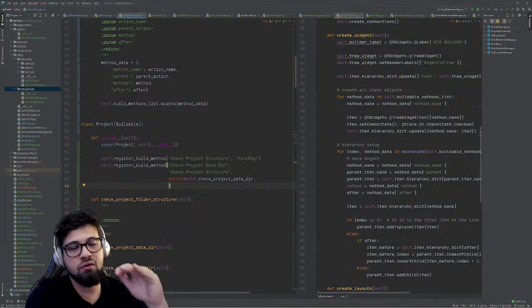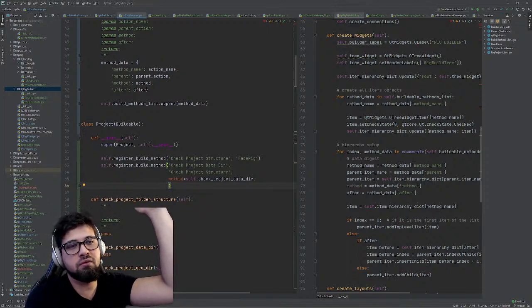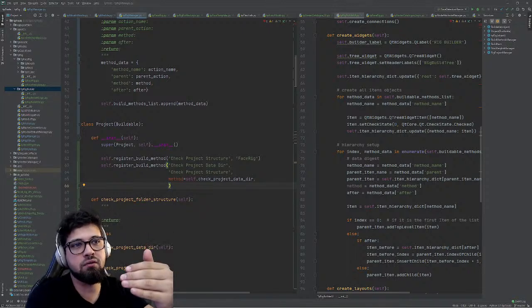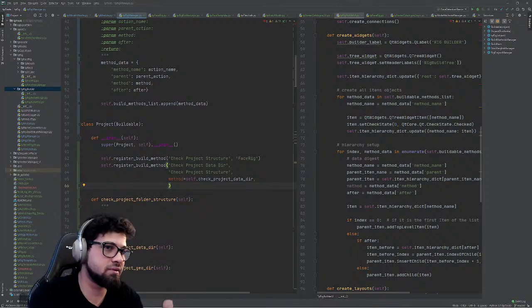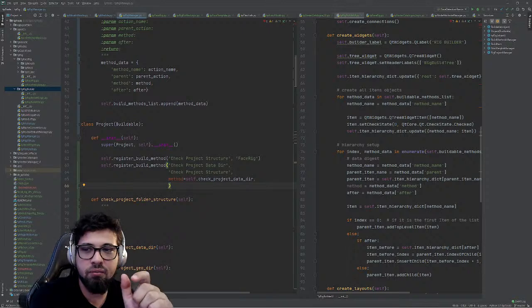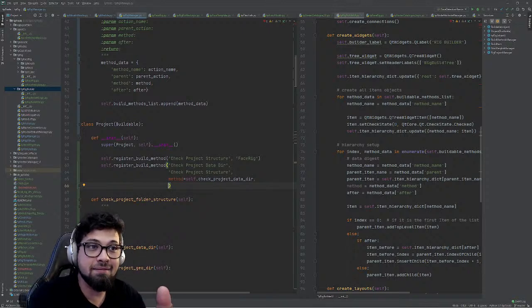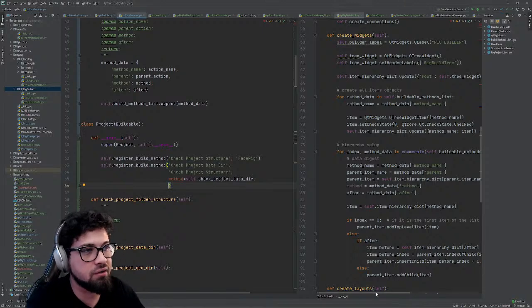Whenever the computer is reading the code and it sees self.check_project_data with the open and close brackets, it's going to execute that. So even though it is a method, you can leave it without the open and close brackets, and then that's how it's going to be executed on the other side.